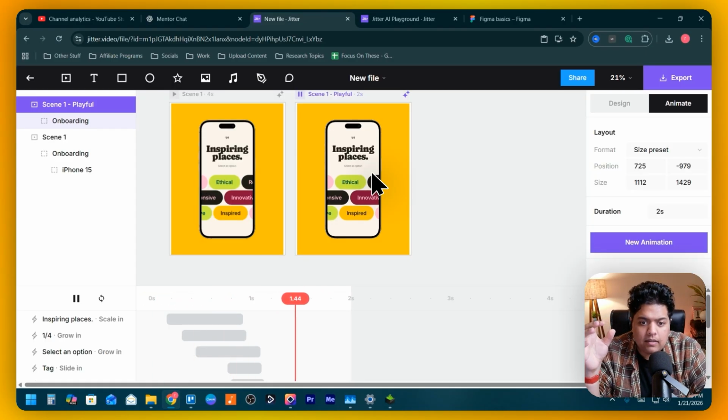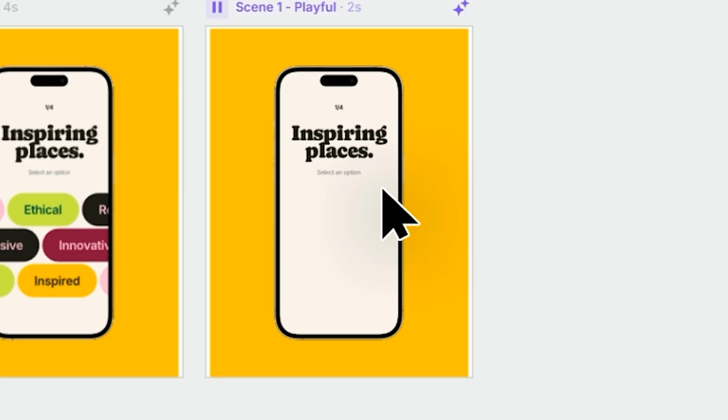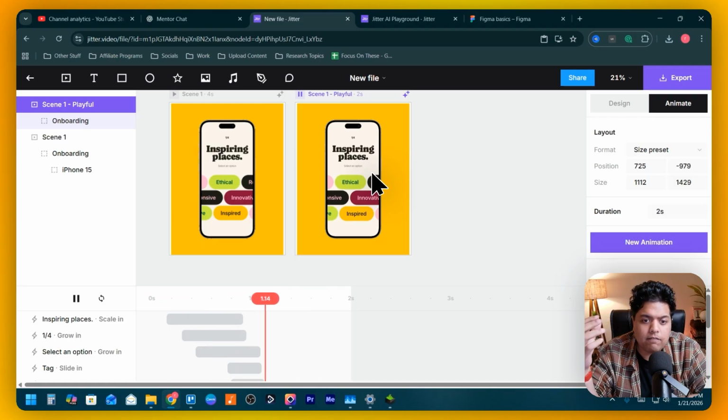It has now animated it without you doing anything. You just clicked on it and asked it to make it a playful animation.